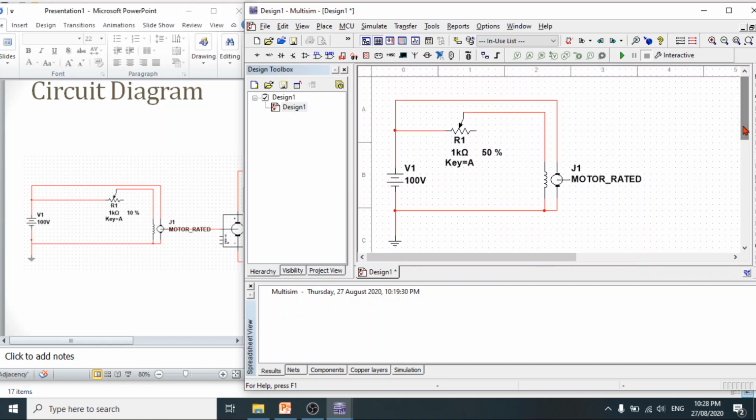Okay, so we need to adjust the field winding resistance. From the diagram, it is set to 10%. You just need to move the cursor of your mouse near the potentiometer, and then the percentage tapping will pop out. So you can adjust the value of the field winding resistance to 10%.